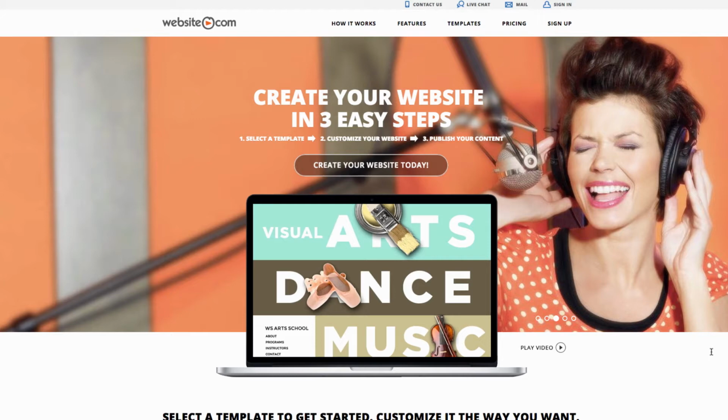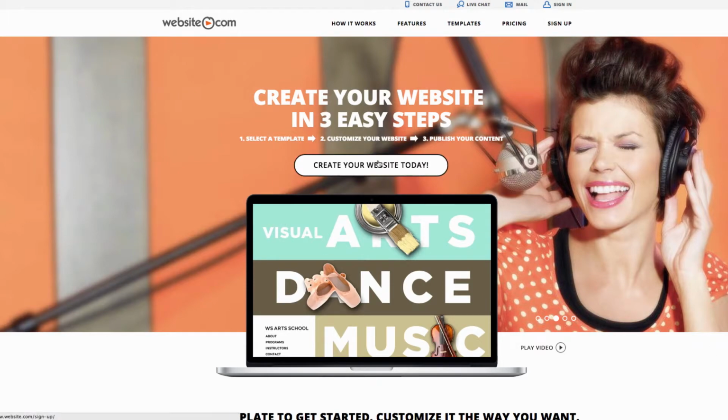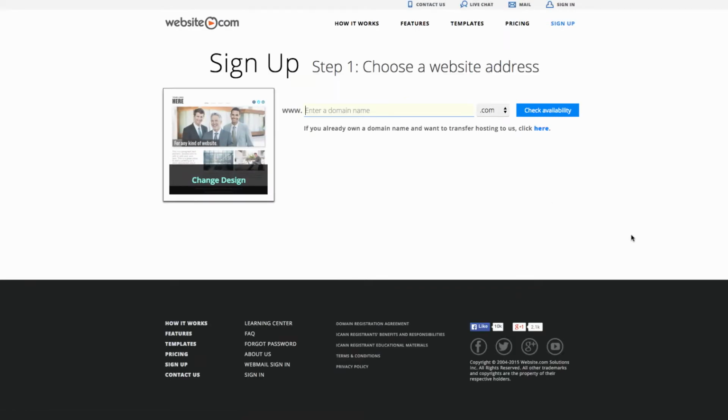So we'll start here from the website.com homepage, and we can begin by clicking on the button that says Create Your Website Today. You'll be taken to this screen where you can choose your domain name. You'll also be notified that you can change your design, but we recommend choosing a domain name before making any edits to your website because once a domain name is taken, it's gone for good.